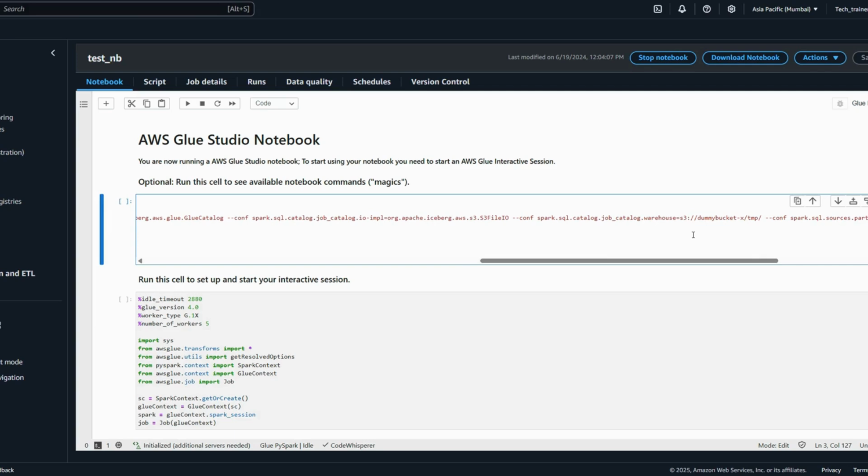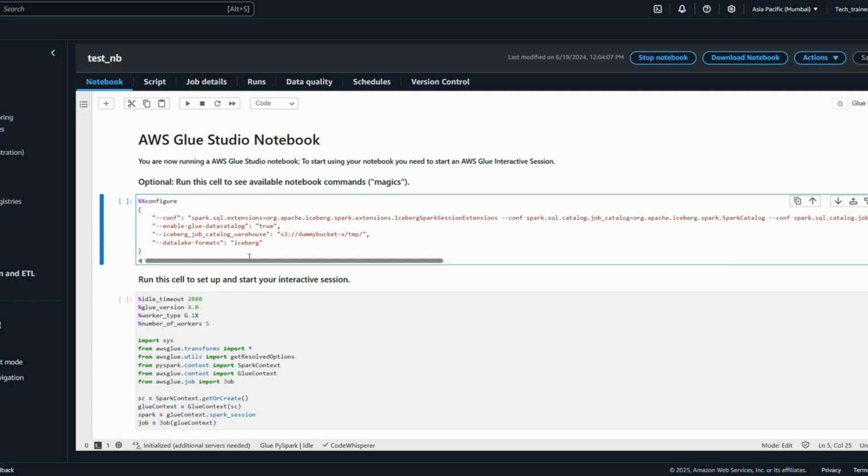And also we have to use a warehouse directory. This warehouse directory is going to be an S3 path. So I have put a dummy bucket temporary S3 path, and I will simply run this one.